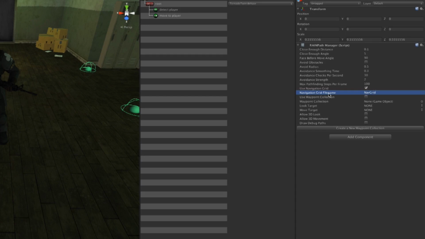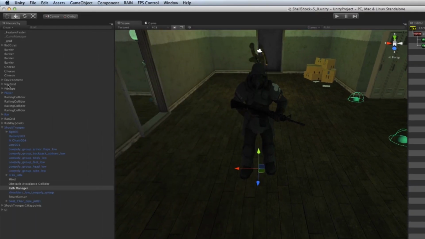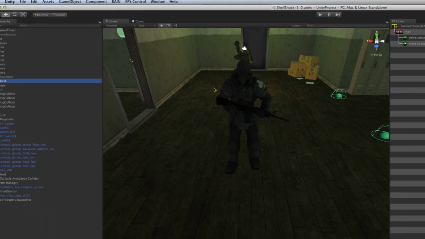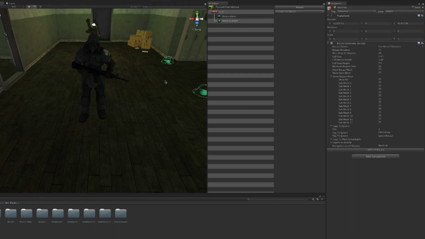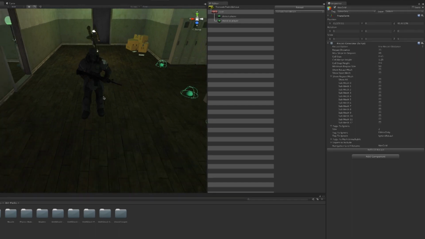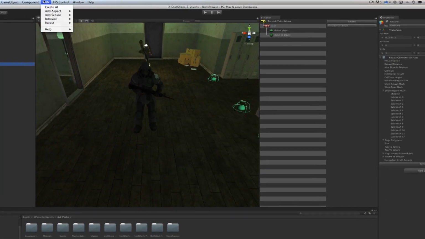Where is this file? Well, if we go up here into the scene, you see that there is a navgrid already set up, and we can actually visualize it in the game to show the navgrid. Now, if you don't have one, you can go up to the menus and create one, but in the shell shock scene, it's already been set up for us.